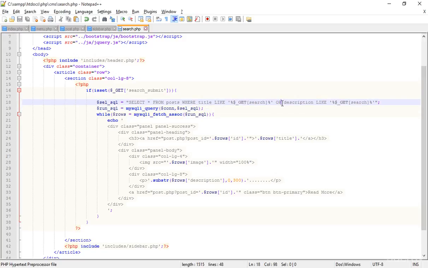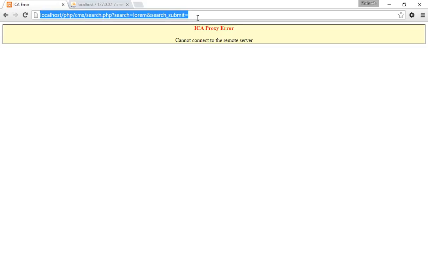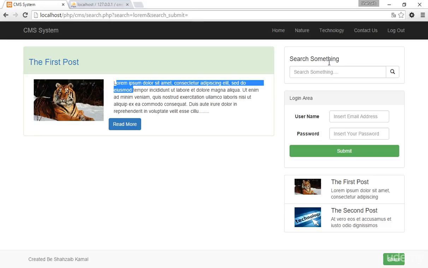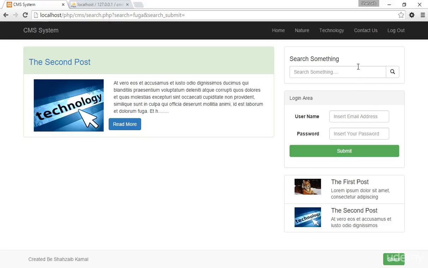Now the specialty of OR is that if we search something which is in the description or in the title, then it will result in a positive way. Refresh that. Now I'm just typing lorem, and click on the search button. Now I'm not getting anything. Refresh that. Now I'm getting the lorem. If I just type POST and search, now I got both of them. And if I just type FUGA and search, now where is the FUGA?